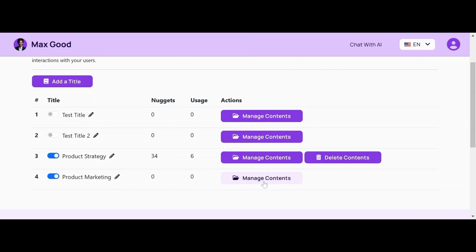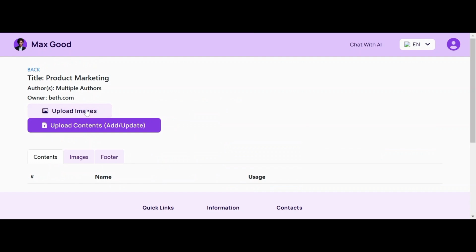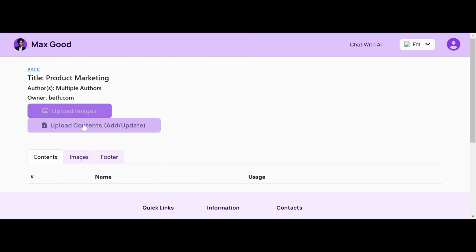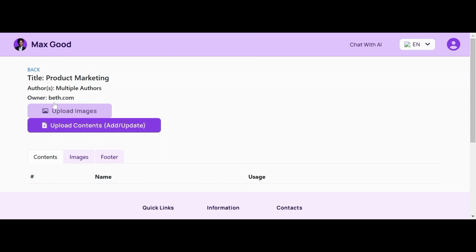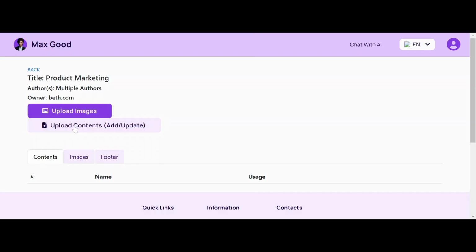So on this product marketing title, I'm going to just manage the content here. All right, so you can also upload an image, right? But let us stick with the content part, because currently the avatar is not really smart enough to return images during the interaction. So this is still a work in progress. It's not fully fleshed out. However, the response generated by the avatar is fully text right now, and that was part of what we initially shipped out as version 1.1.